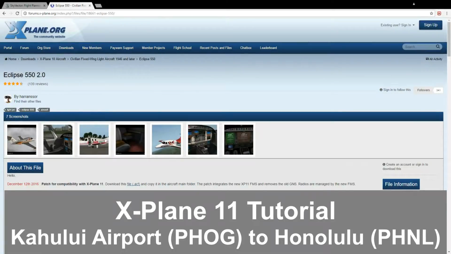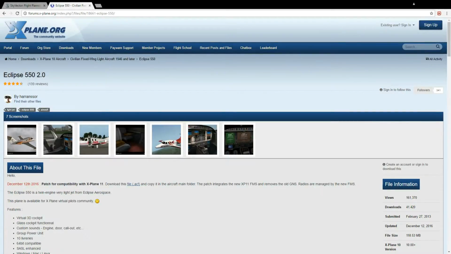Welcome aboard our scenic flight from Kahului to Honolulu. For a change of pace, we're going to use the Eclipse 550 twin-engine aircraft because it's fast, free, and has a Garmin navigational system. This makes the Eclipse 550 my personal favorite. If you haven't downloaded or tried this aircraft yet, visit the xplane.org forums or use the link in this video.